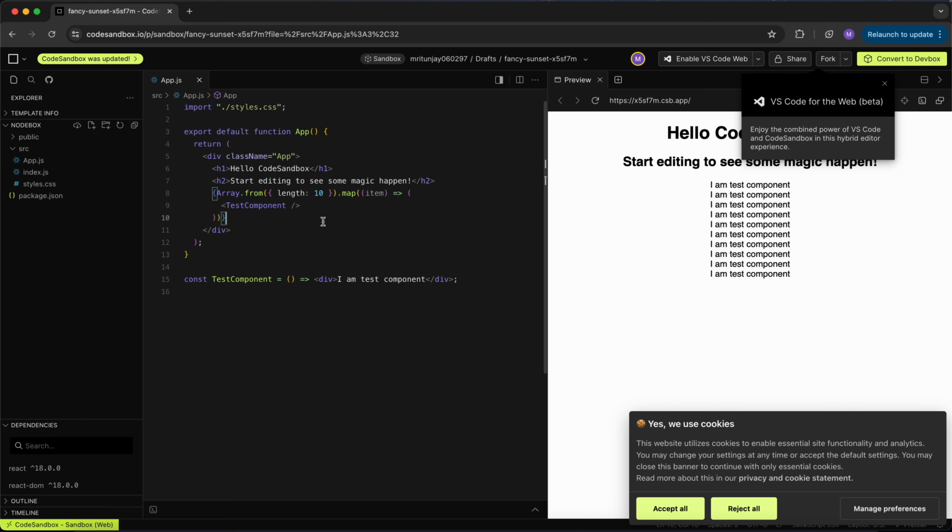So this is what React is about. It basically lets you create components. Those components can be used in a bunch of places, right? And one more thing which is very important in React is called states, right?